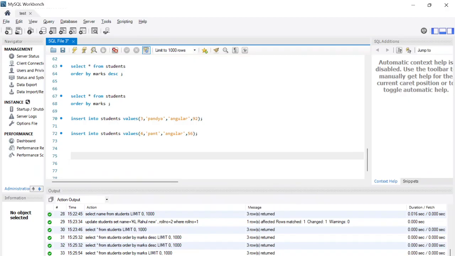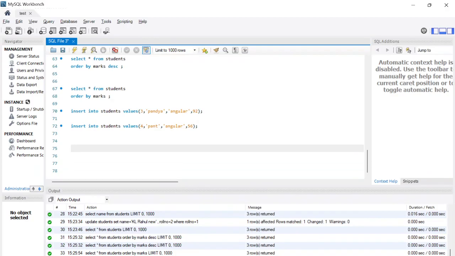So what I want to do is, if I want to count how many students are there in each course, or maybe I want to get the average marks of that, all that can be done by grouping the records. So I want to know how many students are there in the Angular course and how many students are there in the Java full stack course. So how do we do such things?